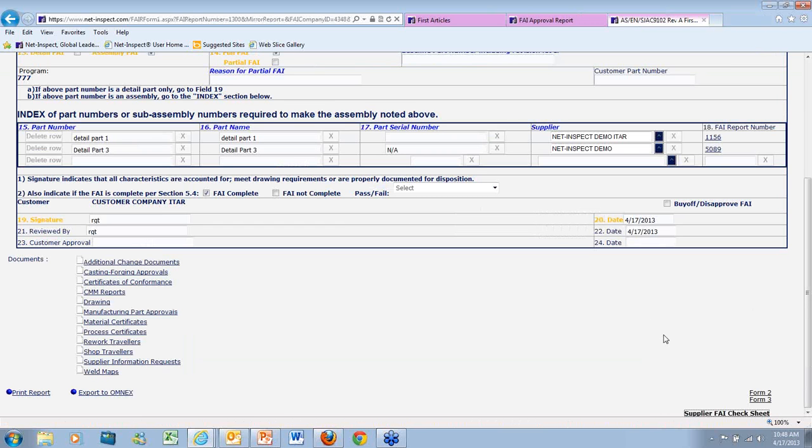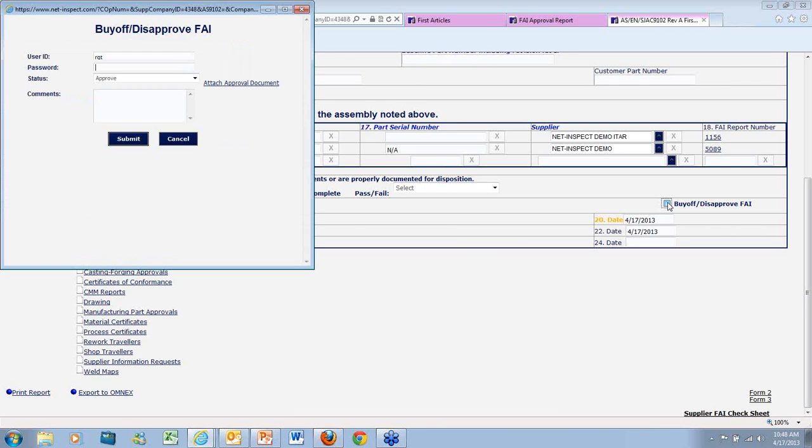I've now finished the review of my first article as a customer, and I can buy off or I can disapprove the first article. You'll notice I can approve a first article, I can disapprove a first article, or I can approve conditionally. In this case, I'm going to approve the first article. I enter my password, and I can put in comments, which would be available to the supplier to view.